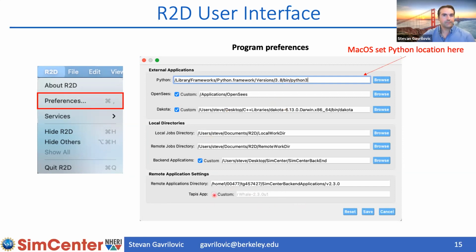And this is the remote app it's running. So you don't have to do too much playing around here. You can just leave this as is. But if you ever want to know where things are being saved, or if you want to, for example, change where R2D is running these analyses, you want to set the local jobs directory. By default, it's set in your documents, R2D. But if you want it on your desktop or somewhere else, you can go here and change where the local job directory will be created and where the remote job directory will be created as well.